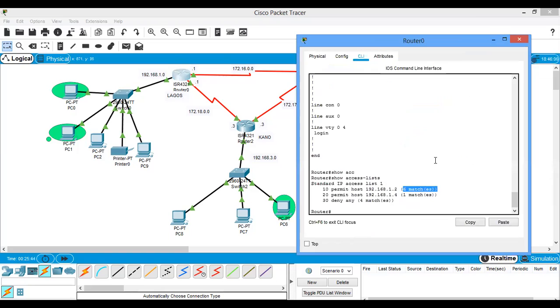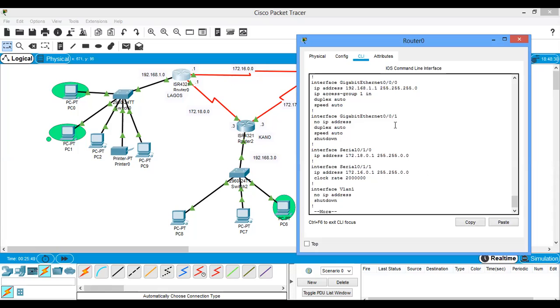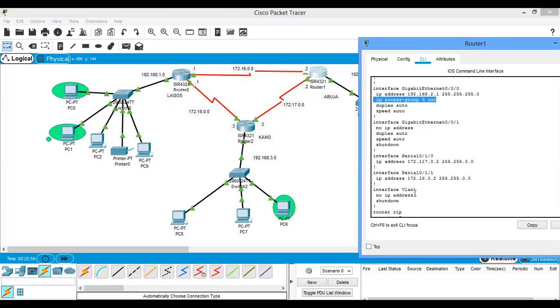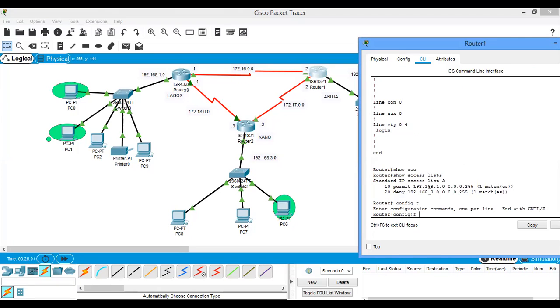On the other router in Lagos, show running configuration. You see their Giga Ethernet. Here it is in. This network 3.0, I think it's supposed to be in, since you are using this Giga Ethernet, not serial.